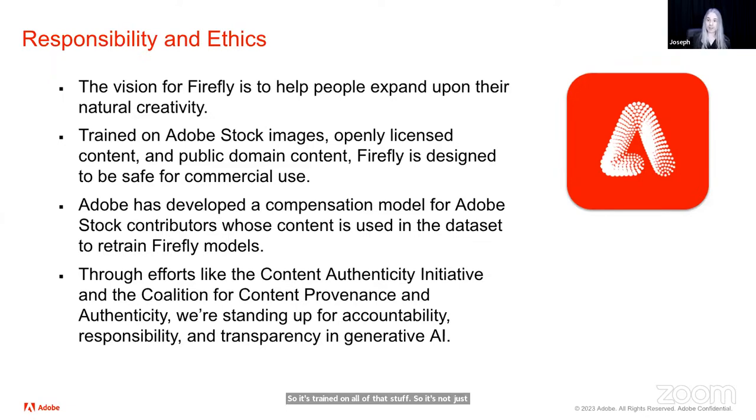It's actually designed to be safe, and it's certified to be safe for commercial use. So you can use content created with Adobe Firefly commercially without the worry that anything is going to happen legally, right? That's negative. So there is also a compensation model for stock contributors.